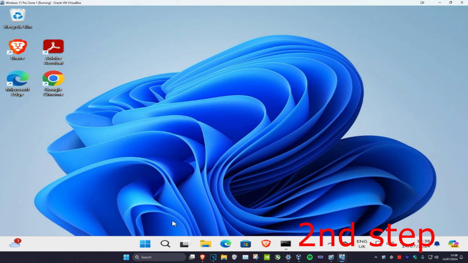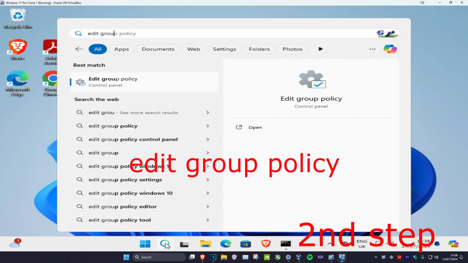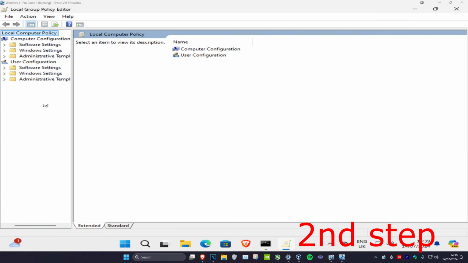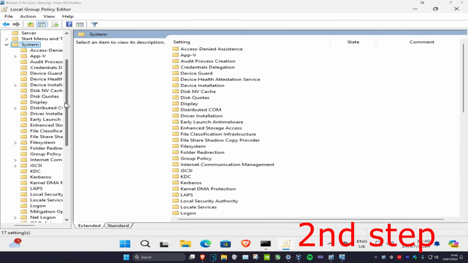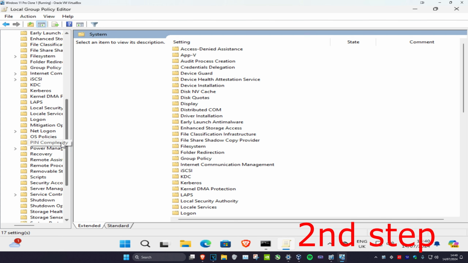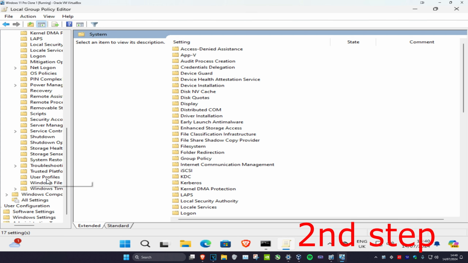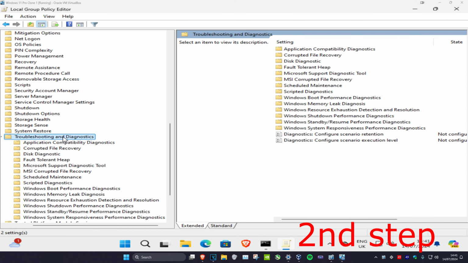Now for the second step, you want to head over to search and then type in Edit Group Policy. Click on it. You want to expand Administrative Templates, and then you want to expand System. Now you want to scroll down and then expand Troubleshooting and Diagnostics. Here it is. And then you want to click on the folder called Windows Resource Exhaustion.